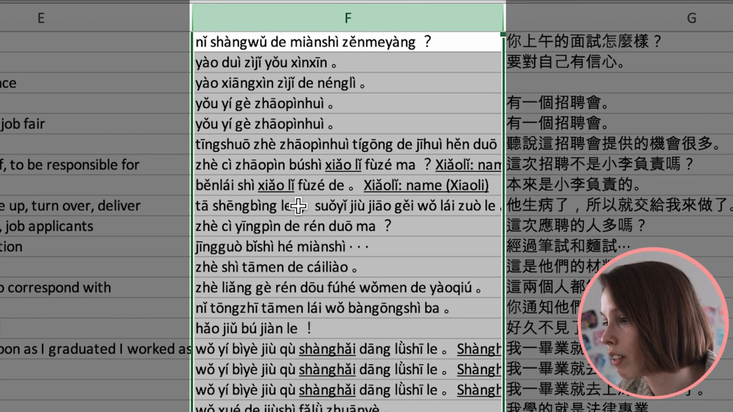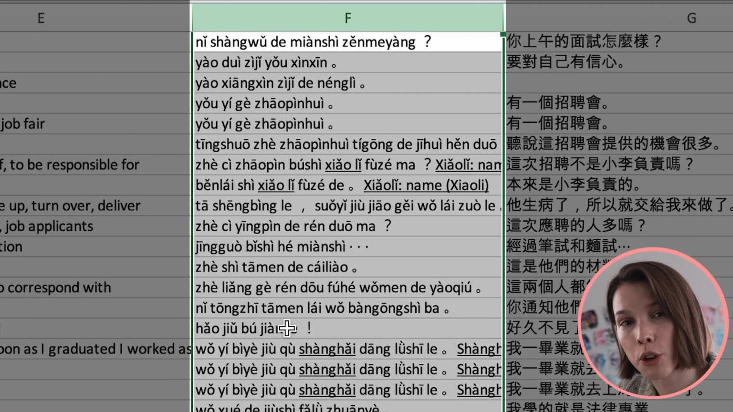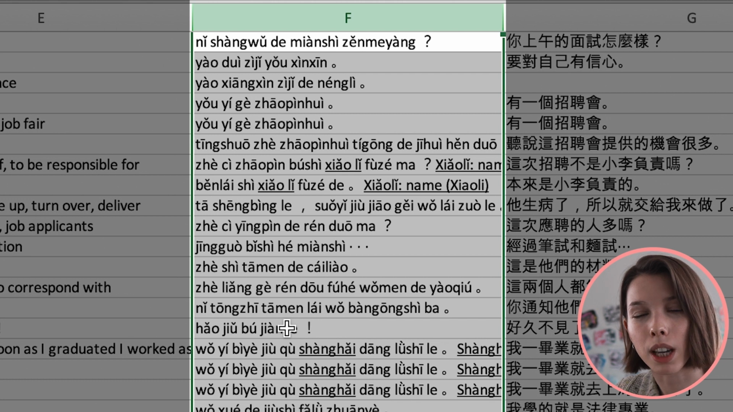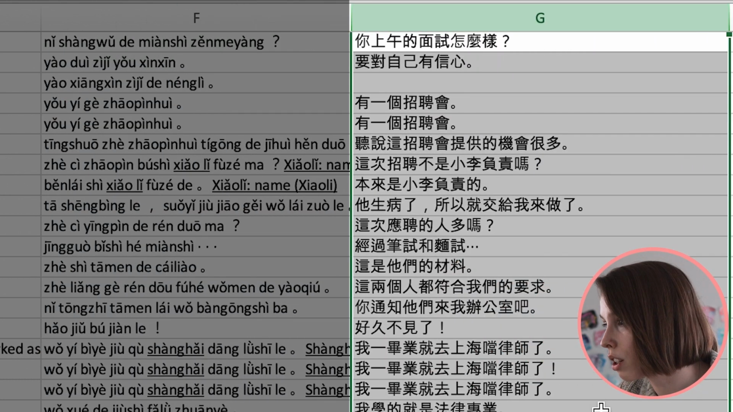After that, I have the pinyin for this, and I'll show you how to get really nice pinyin, which will make it much easier. I also have the traditional on column G, just because I wanted to have the traditional incorporated into that.